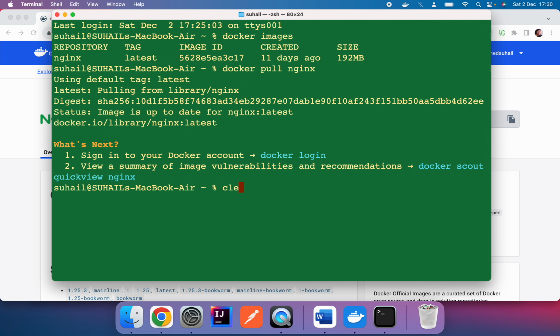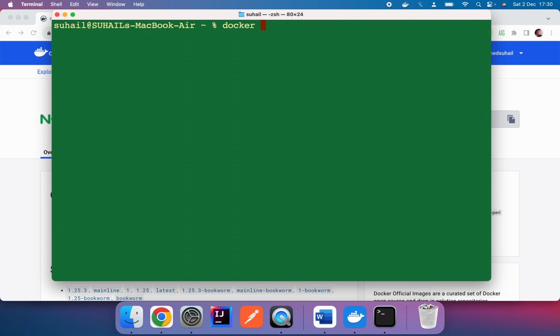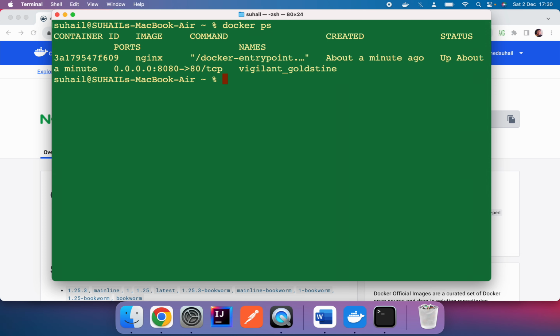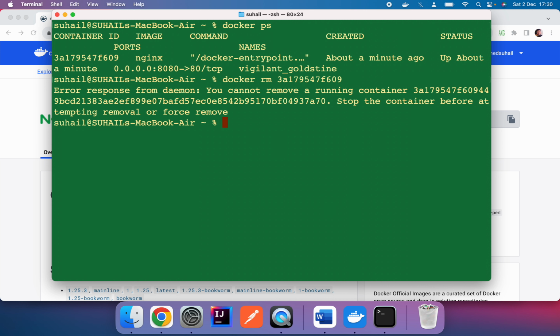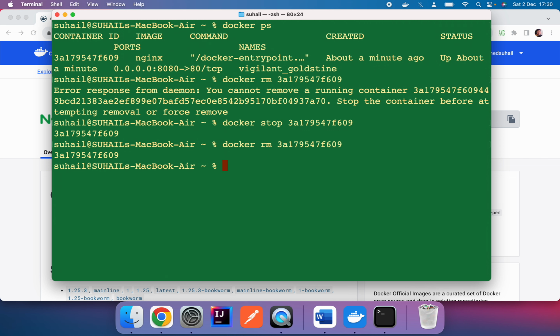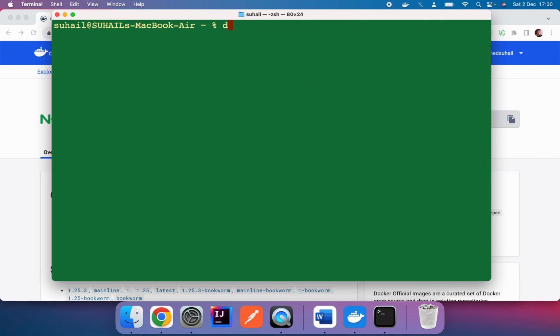So now we have an image, right? So we will check if there are any containers. Docker ps. So we have one container. So as of now we'll remove it. Docker rm. Okay, we need to stop the container. Docker stop, and we need to remove it. So now let us check what containers we have. So we don't have any containers. Great.